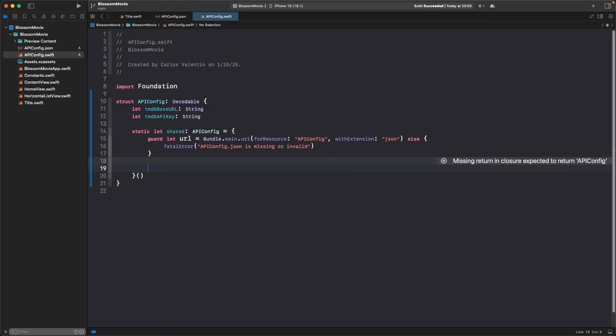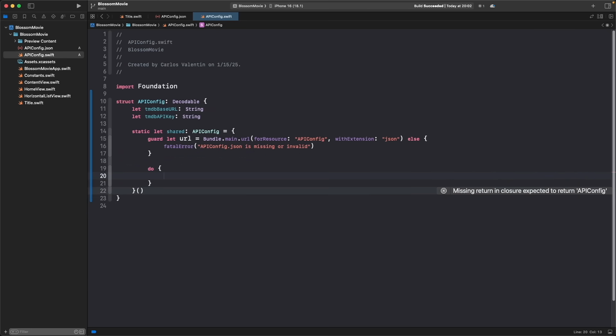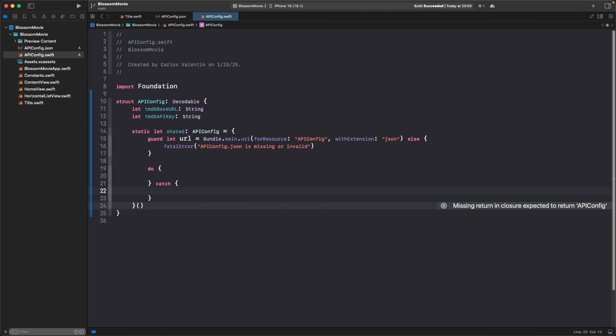Make room after the closing brace. Now that we found our file, we can get the data out of it. Type do with braces. After the closing brace, type catch with braces. The do catch block is used to execute code that might throw an error. This allows us to handle that error gracefully if thrown.